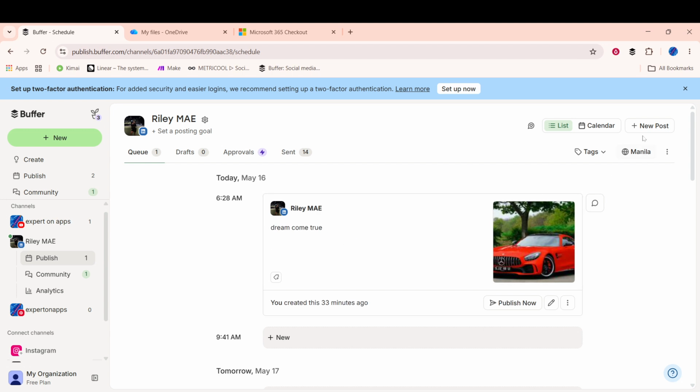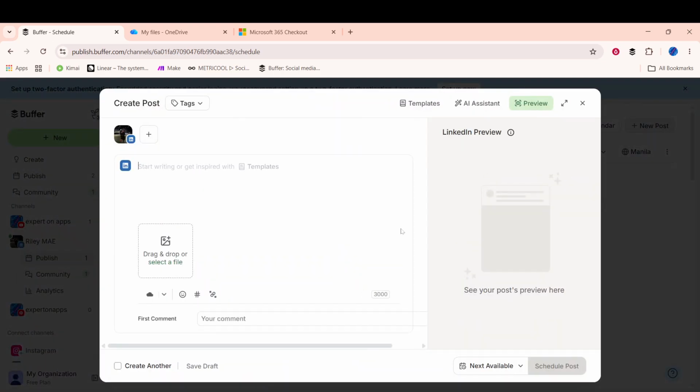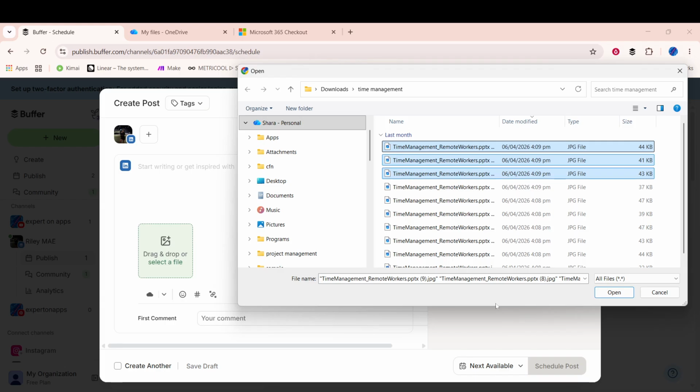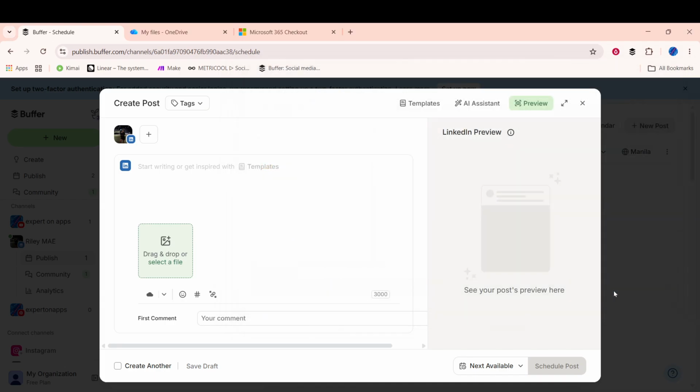Choose the account where you want this post to appear, and make sure it's the correct one before you move on. Picking the right channel up front helps you tailor your message and ensures the post shows up exactly where you intend. Now it's time to add an image.